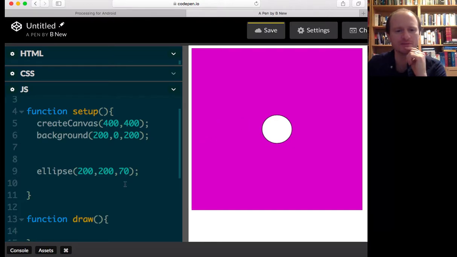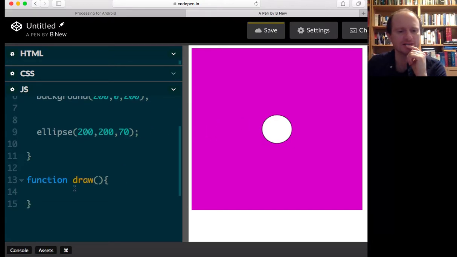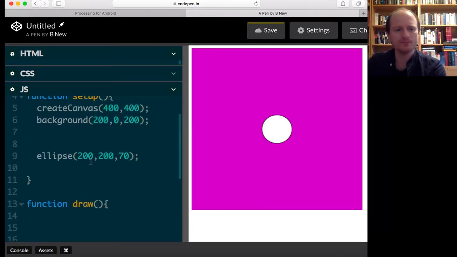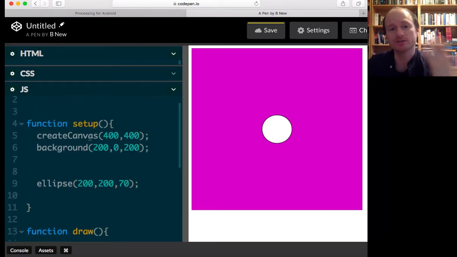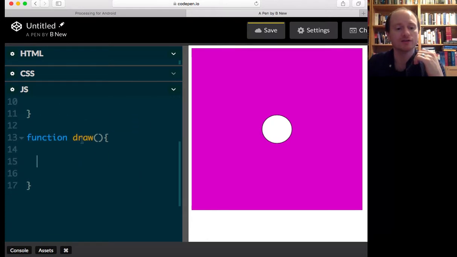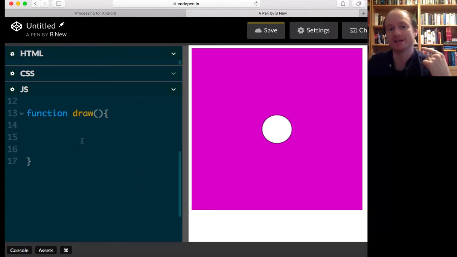We could also do a very similar thing down here in the draw loop. The setup function just works once. That's where the program begins. The draw function loops over and over again. In Unity, this would be your update function. Or if you're talking about your game engine, it might be your game loop, or if you're making an animation, it would be the animation loop. So we could do the same thing.